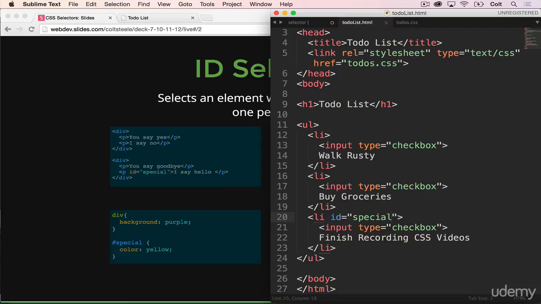And one note about an ID: it can only appear on a page one time. So if I do this, and I try and give the ID special to 2 elements, that's actually invalid HTML. So it's only supposed to be there one time on the page. It's purely used to single out a single element. We can, however, have multiple IDs on a page as long as they don't appear more than once.